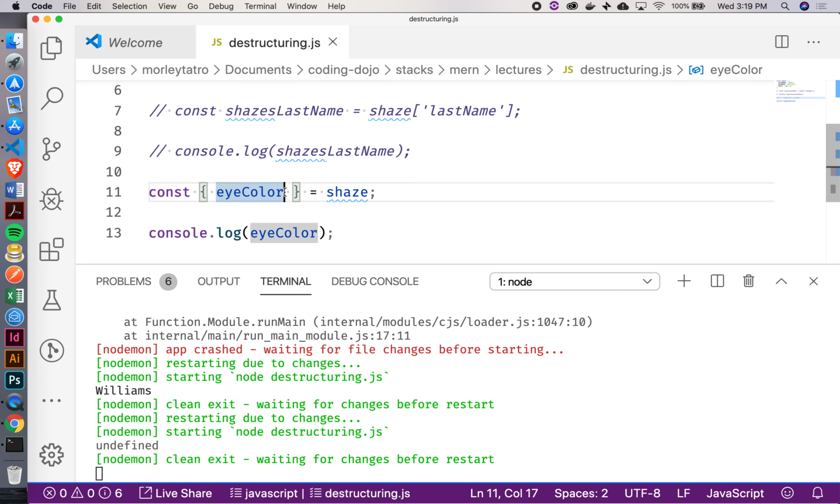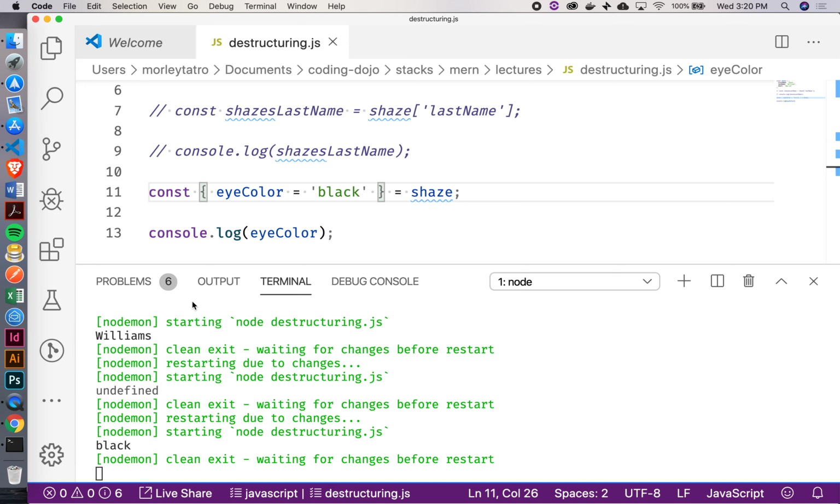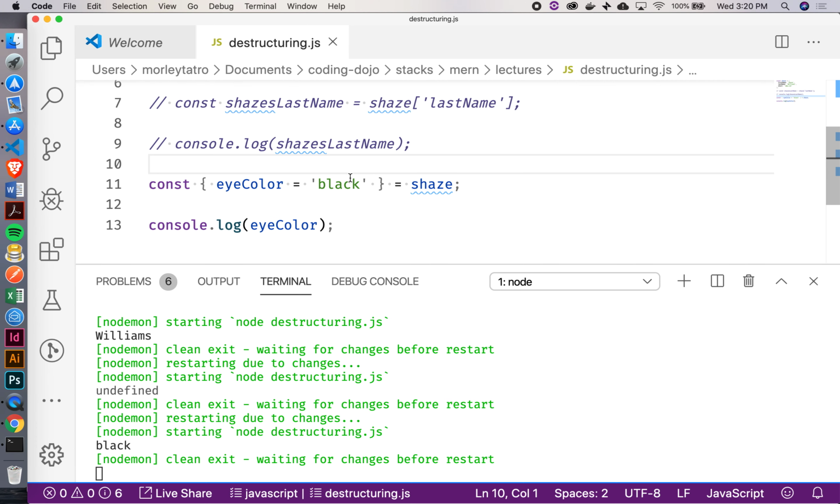Not a colon, right? The colon was used if we want to rename that key to something else. Equal. So I can just say equals black, like that, and there we go. Now we have a default fallback value for eye color. Okay? All right, any questions about this before we move into some deeper waters, I should say?